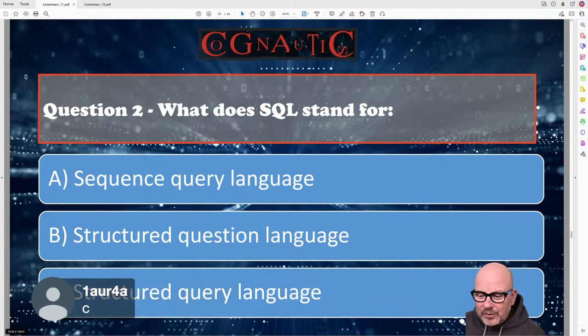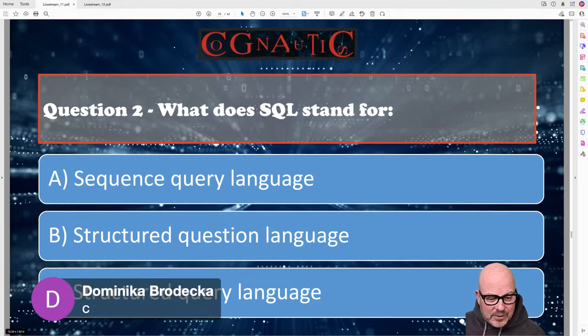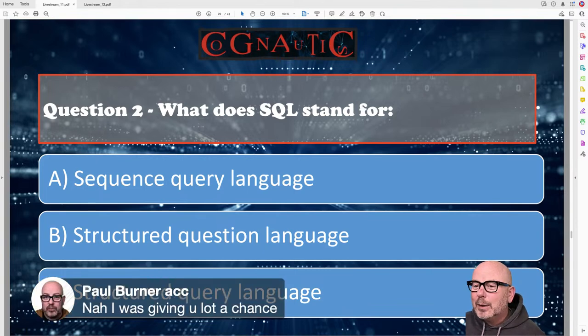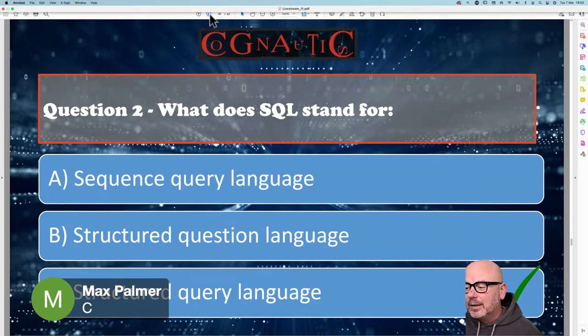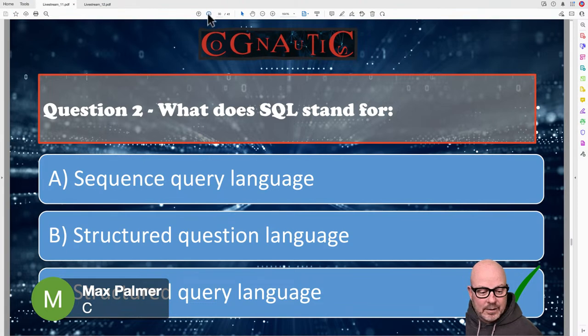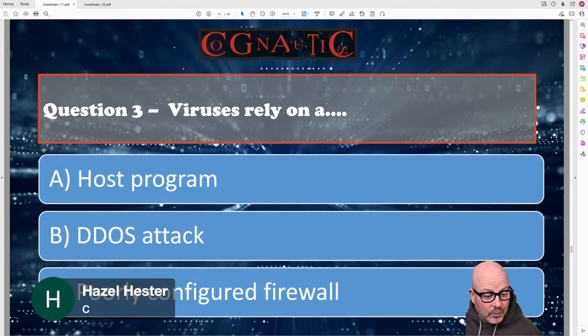Laura said C, structured query language. Rukshan has said C, Jelly said C, Dom said C, Ishak said C. He was giving you all a chance. He's so generous. Let's see, you are all absolutely outstanding. And Max, our newest computer science graduate, has also said C. That is outstanding. And Hazel as well. Outstanding with a C, which is good.